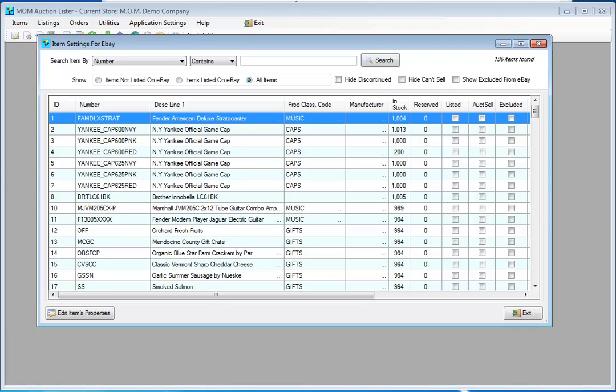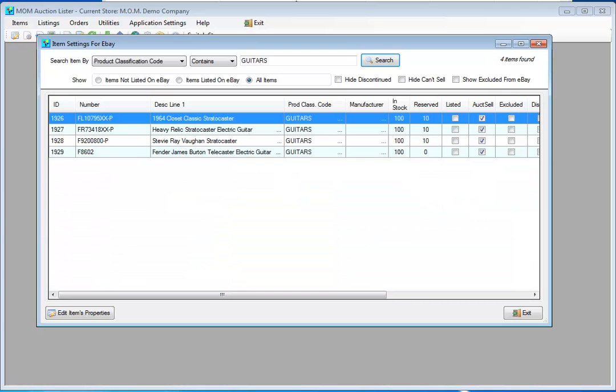Notice that when we open up our item settings screen, the search item by drop-down box defaults to the stock number. It's going to show us all of our Mom stock items. I'm not going to be listing all of my Mom stock items. I only want to list a handful of guitars. I've created a product class code in Mom called guitars, so I can filter for those items and bring them up separately from all the other Mom stock items.